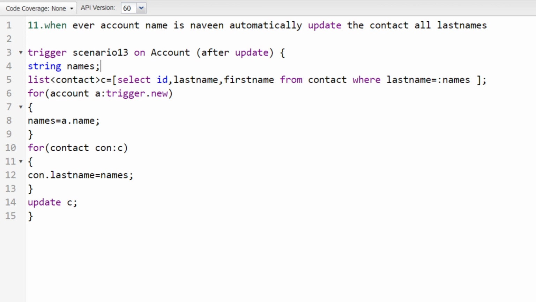By automatically updating contact last names based on changes to account names, this trigger aims to maintain data consistency and streamline record management within the Salesforce org. However, it may require enhancements to improve its efficiency and accuracy.